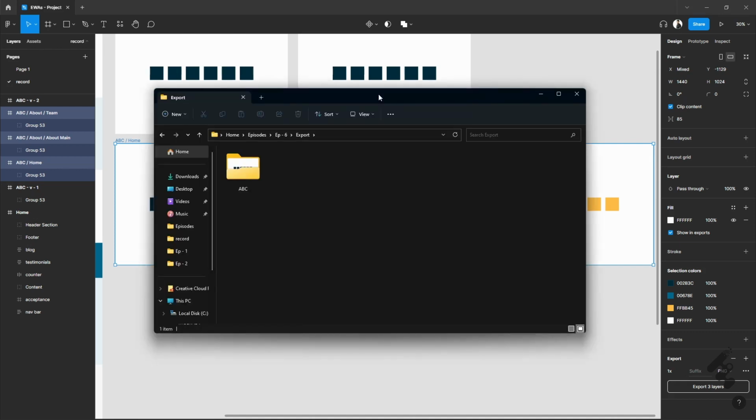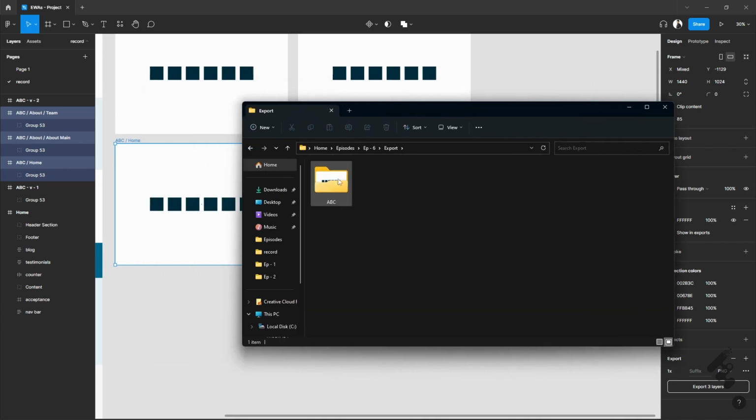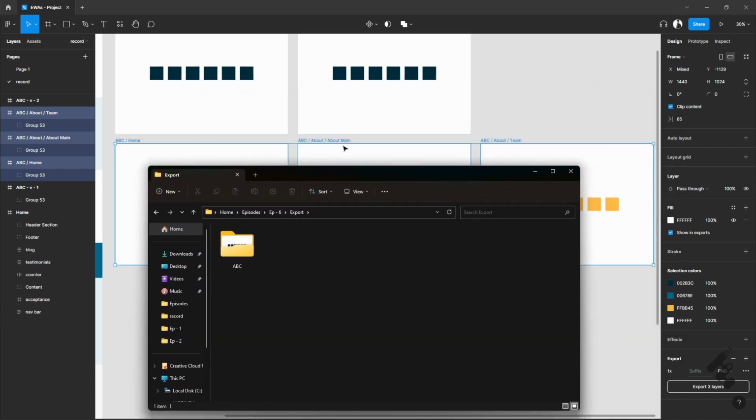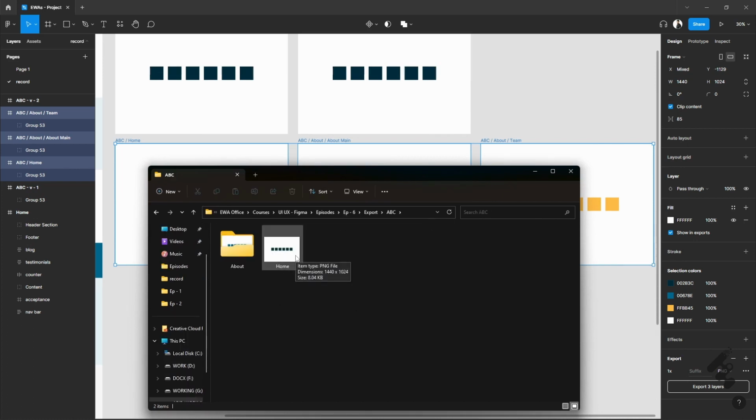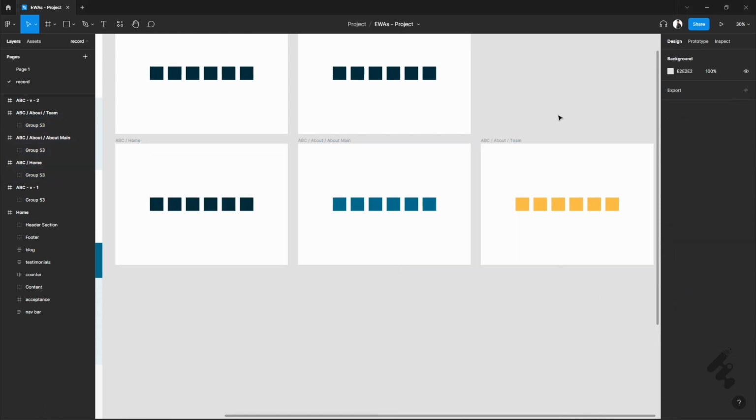and if I see my file explorer, as you can see, it has a folder called ABC as I mentioned before, and inside this folder I will see my home page and another folder in it called about as I mentioned before, and in this folder I'll see both of the about main and the team page. So just like that, if you level your file properly, you will organize your file automatically in the process and it will save lots of time.